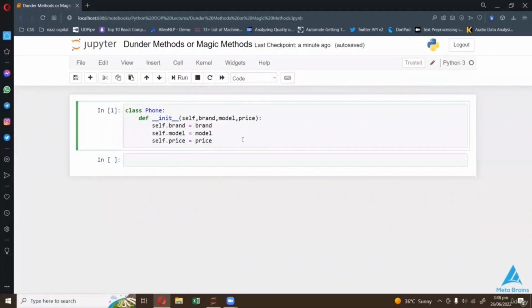Alright, so in this lecture, we are going to cover the dunder methods, which are also known as the magic methods. In the last lecture, we covered the topic of name mangling. So let's try to understand what the dunder method is. Here we have already created our phone class with some attributes.